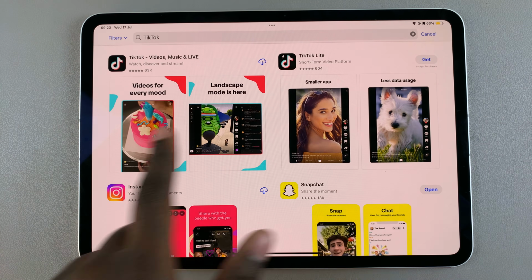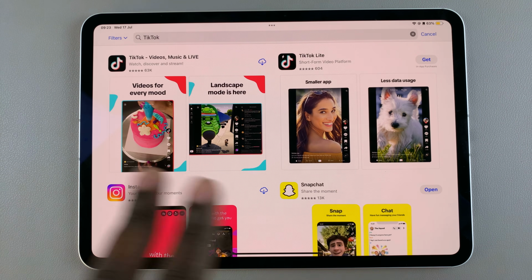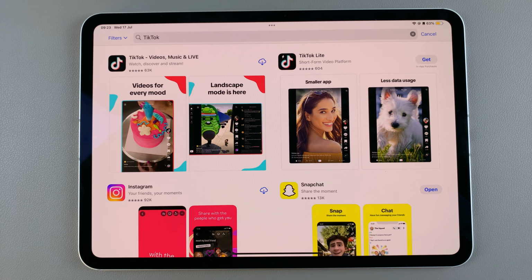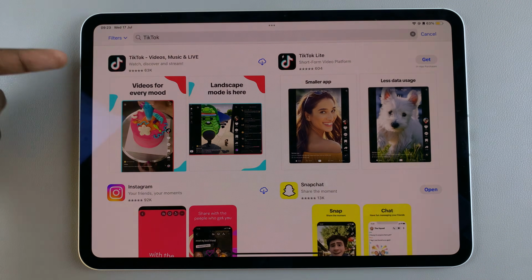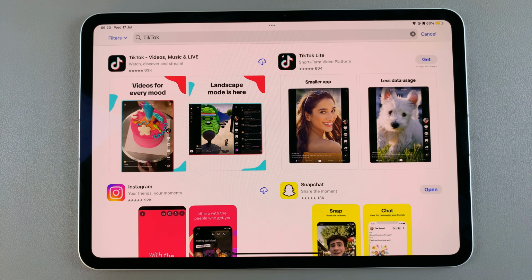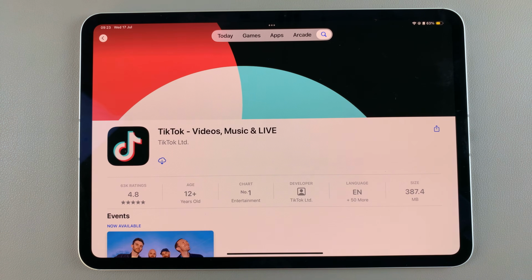You should see displayed in the search results, and you'll notice you have two options. You have the option of getting TikTok, and you also have the option of getting TikTok Lite. So the difference between the two apps is that one uses less data and one is smaller than the other. So for example, any features that you'll find in the normal TikTok app are not available in TikTok Lite. So choose whichever app suits your needs and tap on it to view the app details.